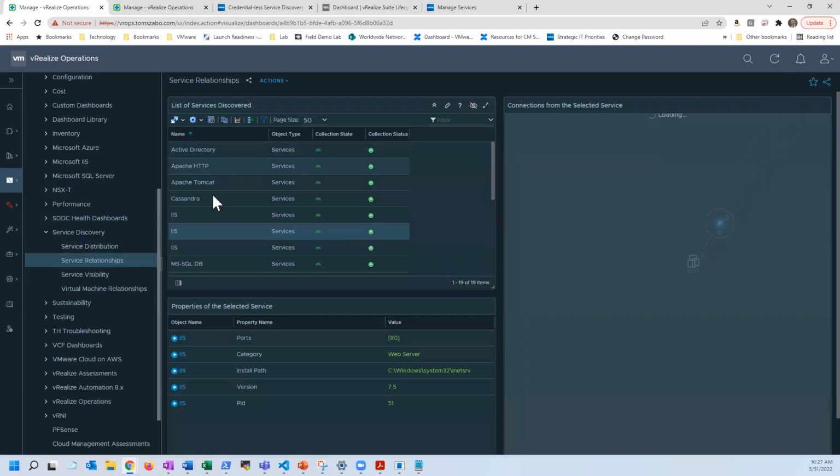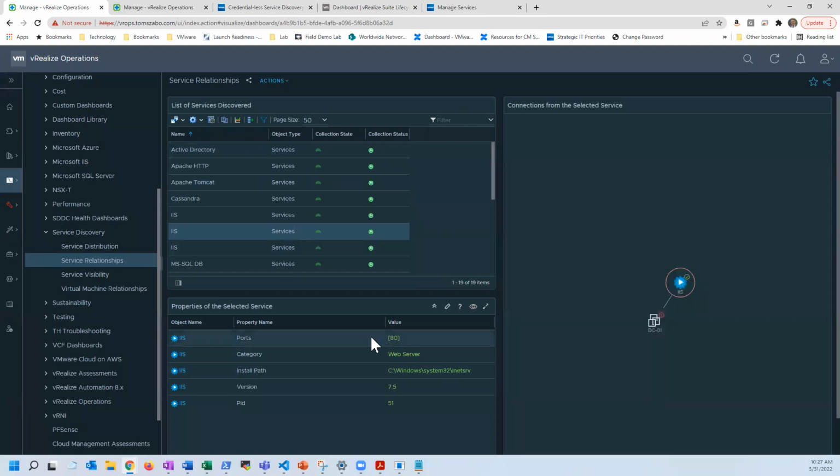some service relationships, so we can start to see the different services that are out here. And again, you're starting to see some information around what port it is running on, where the actual install path is, and the process ID itself. This is all from the operating system itself.